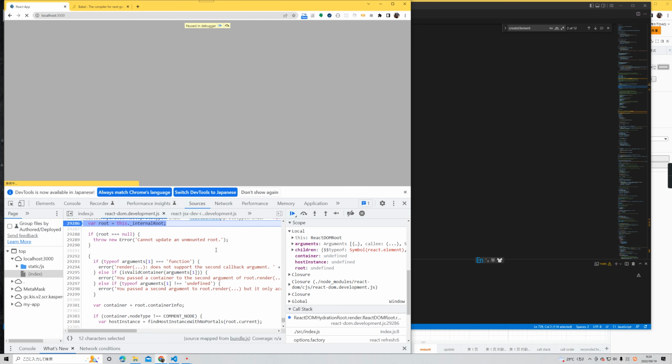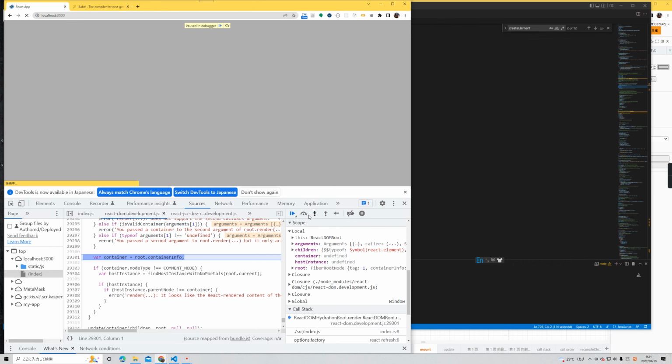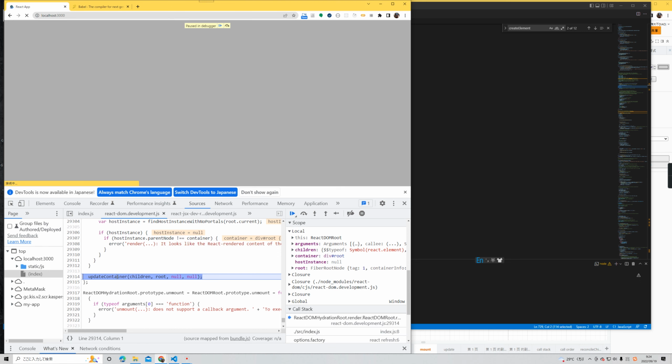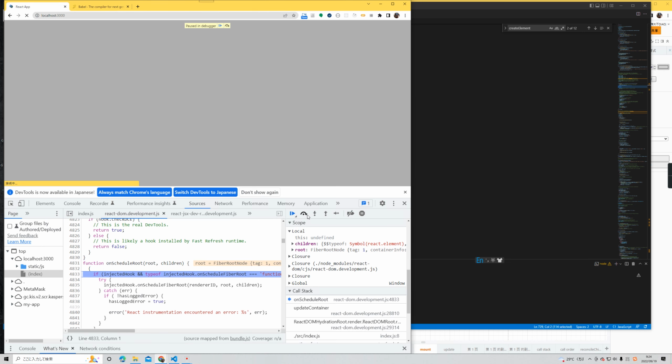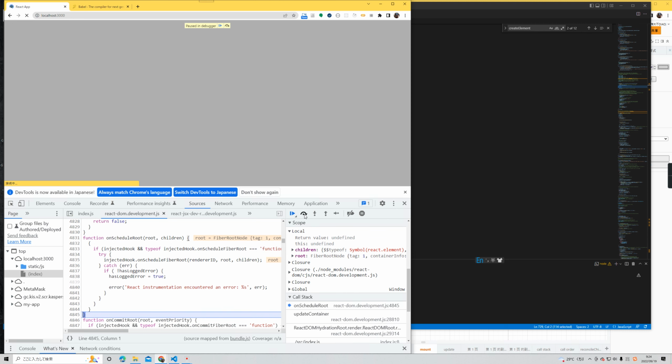So we go to the next step. We call the function updateContainer and scheduleUpdateOnFiber. I think it's very important. I forgot that. Let me have a look at what will happen in the onScheduleRoot. Inject hook. Okay, it has something to do with the hook, but this is not what we want to talk about today.